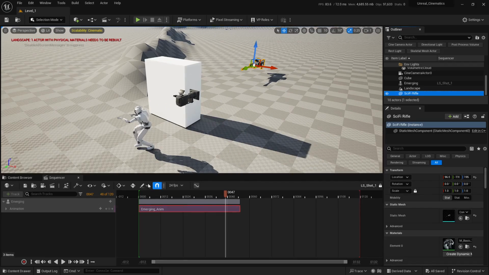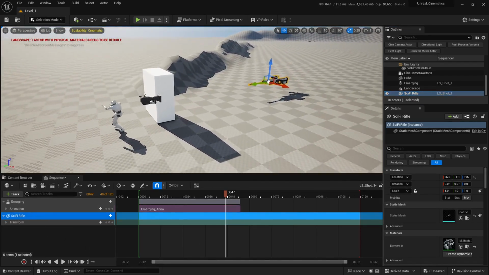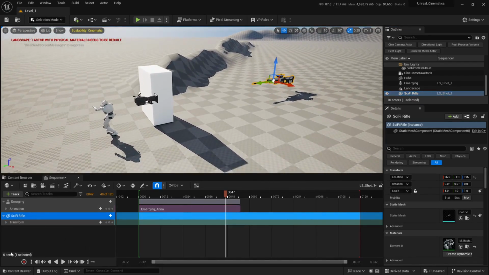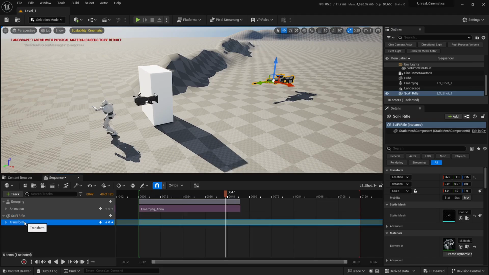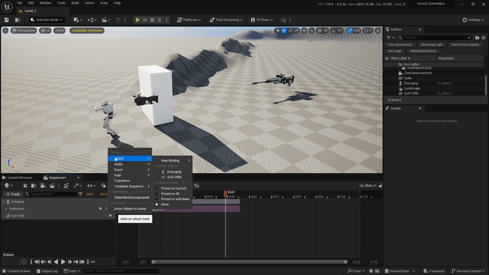I think I forgot to unlock my level sequence. There we go. Let's try this again. Boom. Okay. So yeah. Now what I'm going to do is let me just delete this transform parameter. Otherwise it's going to add the keyframes by itself for some reason. And I'm going to now click on this plus icon.